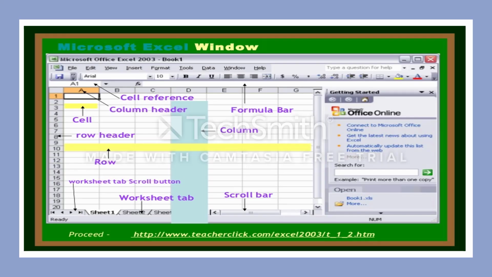The window looks like this. In the Microsoft Excel window, you can see a lot of menu bars at the top of the screen. Many menu buttons are here: File, Edit, View, Insert, Format, Tools, Data, Window, Help. Some of these menus will be discussed here.